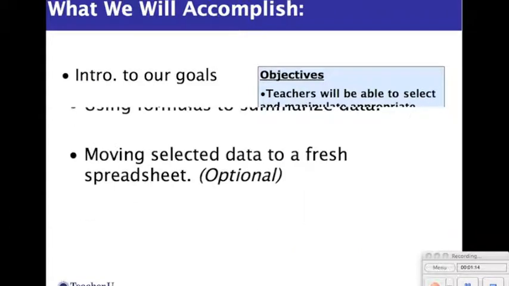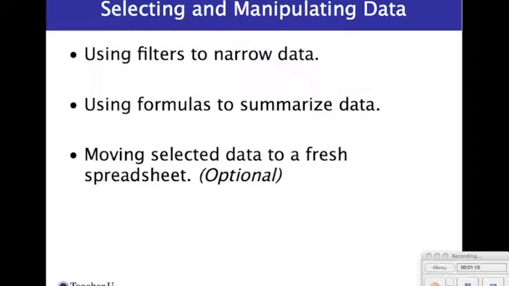So we've used the filters to narrow the data. We've used formulas to summarize the data. Now we're going to move that selected data to a fresh spreadsheet. This step is optional. For data set A, I am going to take our data, move it to a fresh spreadsheet, and start from scratch. In B and C, however, I'm going to show you two other ways that we can display this data in the original spreadsheet. So let's go ahead and take a look at these.